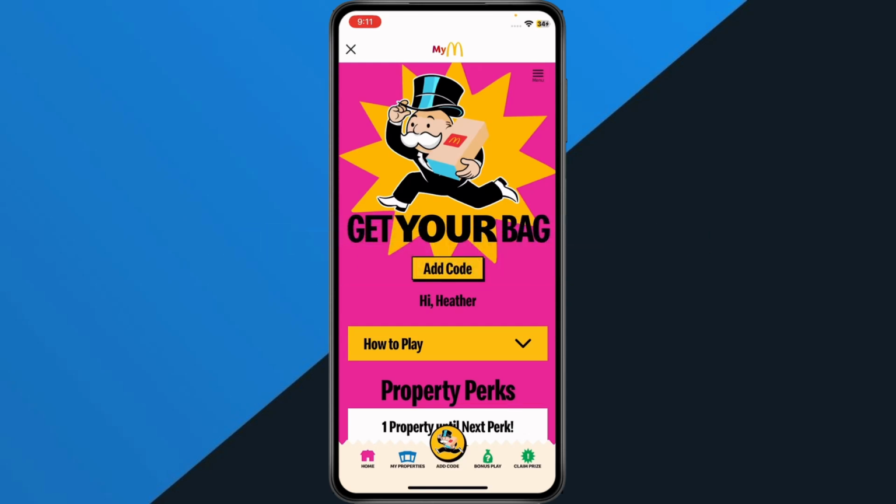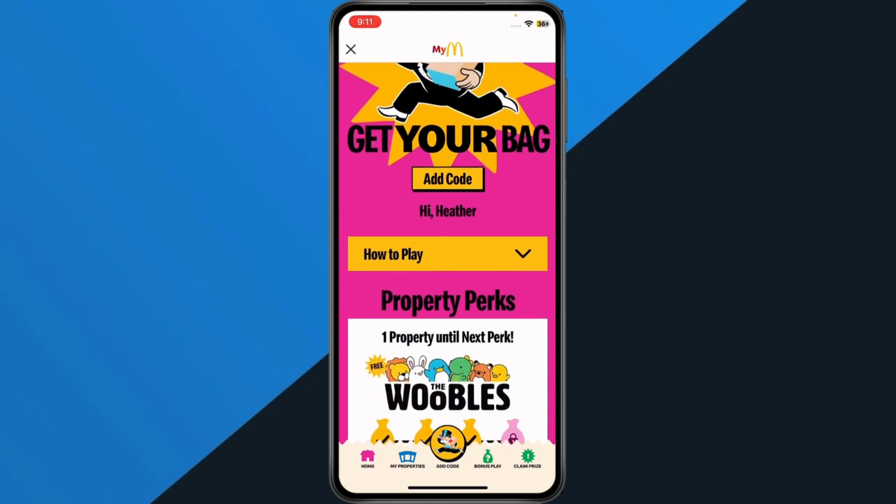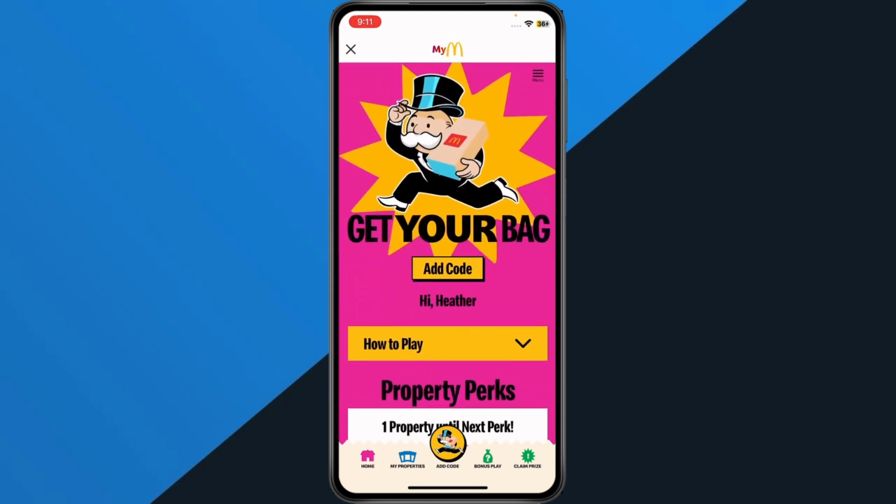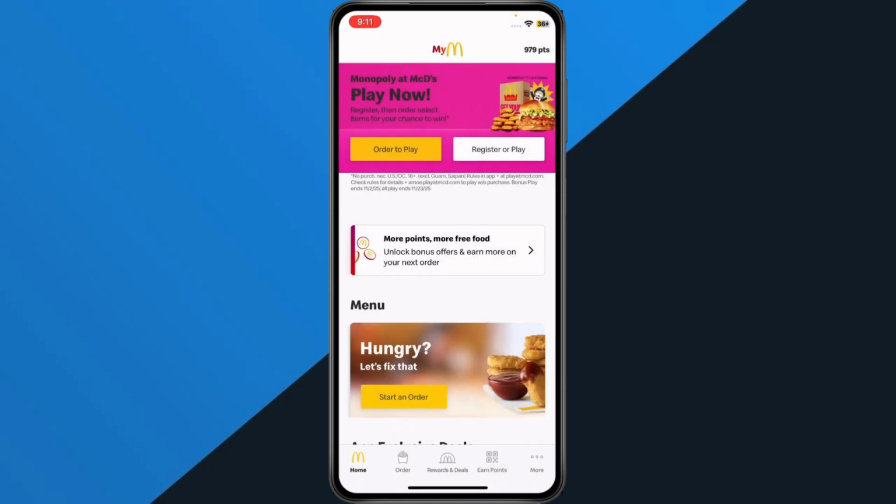Hey everyone! In this quick tutorial, I'm going to show you exactly how to play McDonald's Monopoly and win free food using the McDonald's app. No purchase needed. So if you want more chances to win prizes in the Monopoly game, follow along step by step. All right, let's dive in.